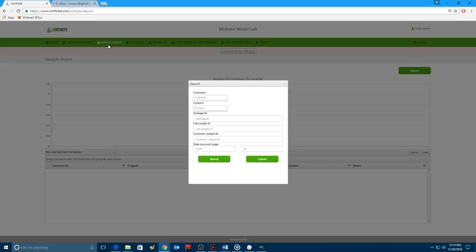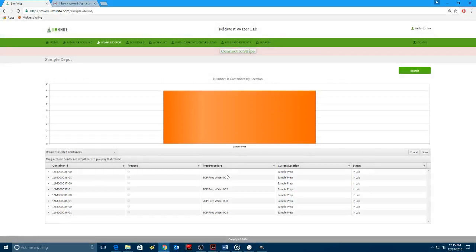So I'm going to go to sample depot to do this. The samples I just created in sample receiving were in a package, and that package ID is 2016 12 28-003. We're going to search for that. And there we see that here's the prep procedure that we have to follow to prepare it.